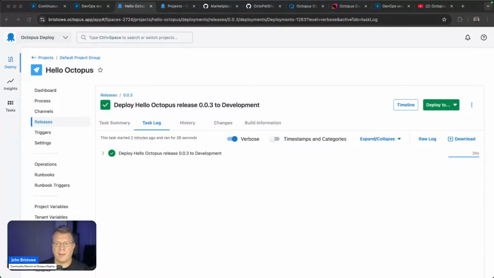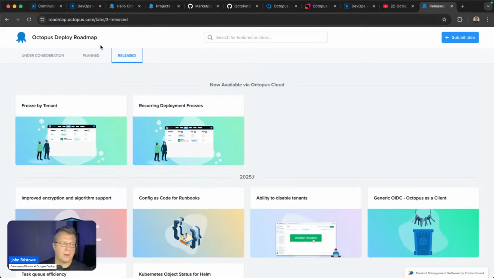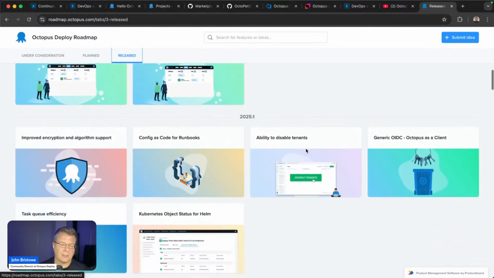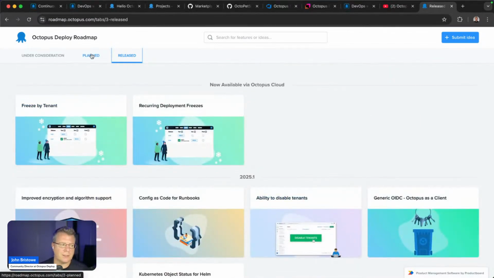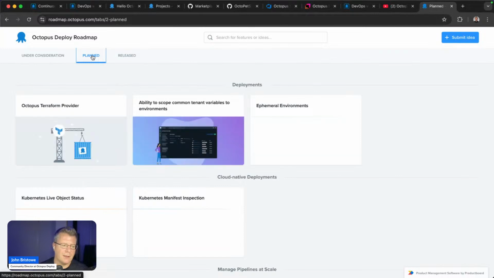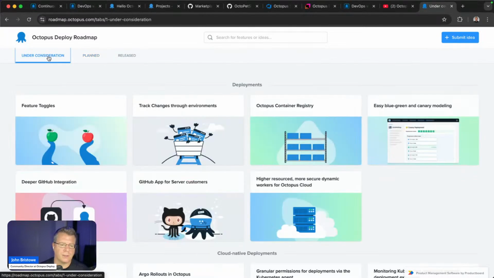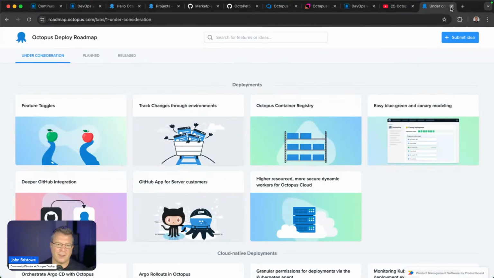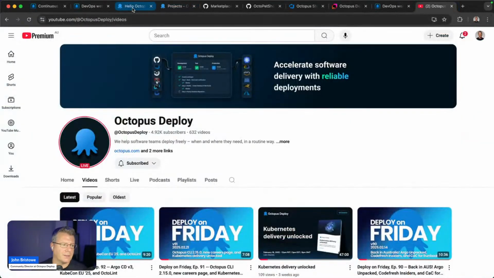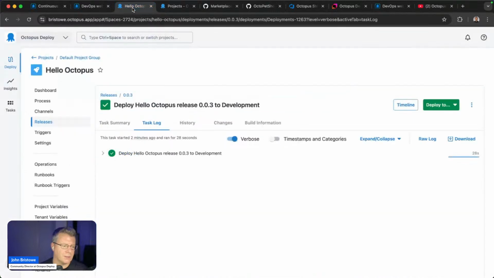By the way, if you want to find out anything about what we're shipping, you can go to our roadmap, which is at roadmap.octopus.com. There you'll see a page that looks like this, which allows you to take a look at the various features that we have shipped. You can see the ones that we've released. You can also take a look at the ones that we have planned, and the ones that we're under consideration. And if you have an idea for a feature, you can submit your own. So it's a great way to get involved in providing some details back to the organization.